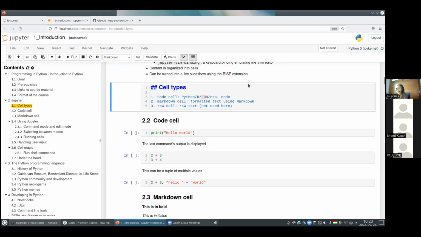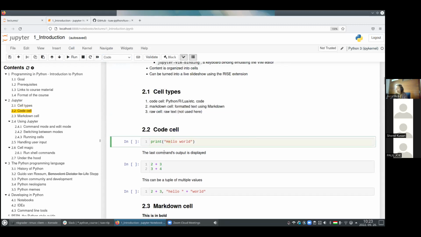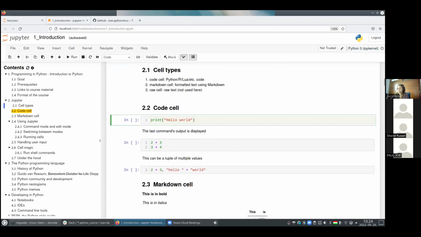This is what a markdown cell looks like when you try to edit it. This makes it a header. This makes it a list. This is a code cell. Code cells look a bit different.